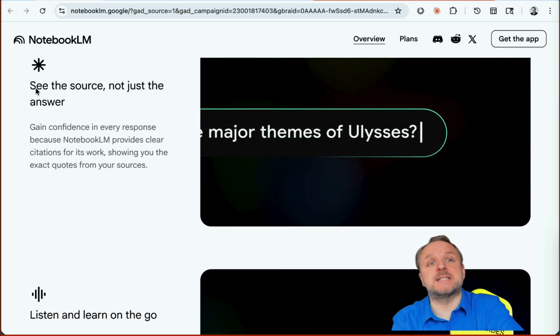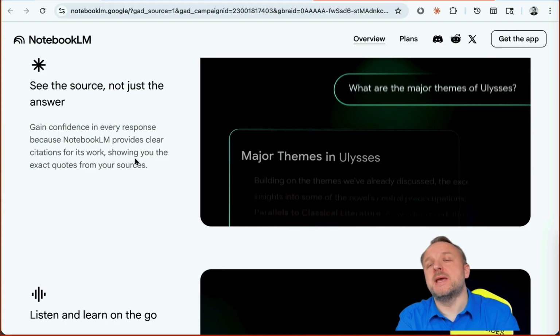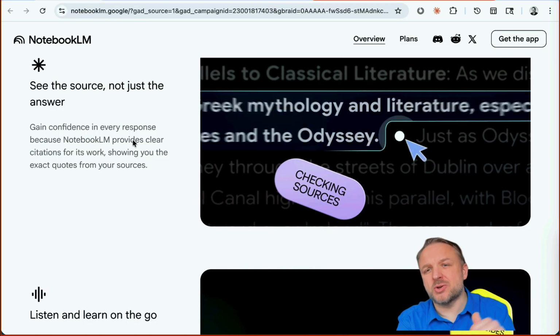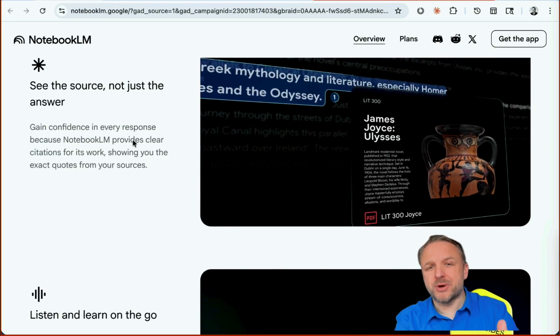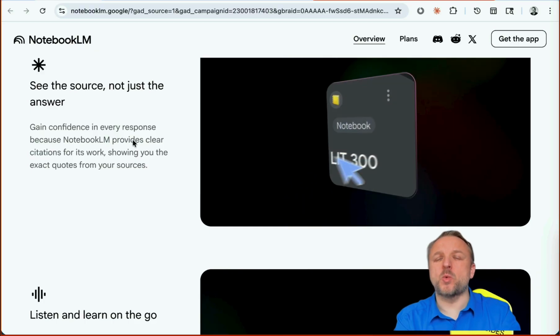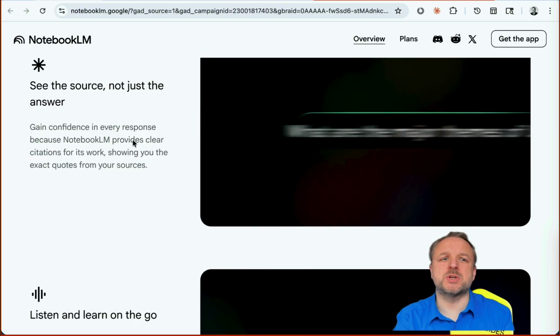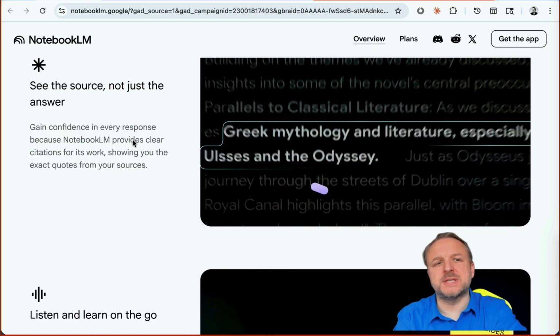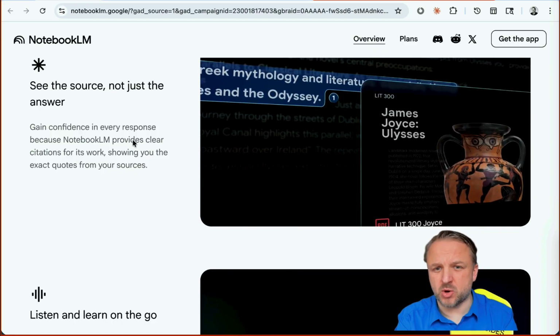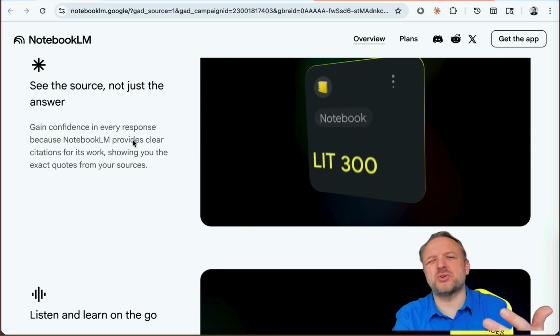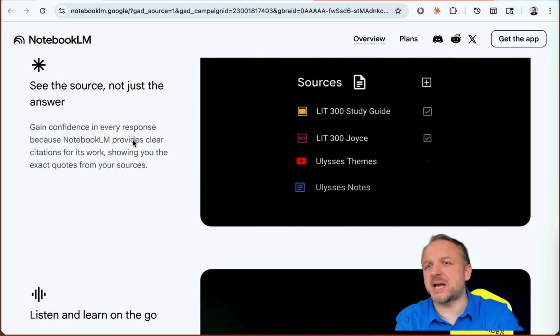All right, see the source, not just the answer. What this is talking about is that NotebookLM will give you an answer, but also it'll tell you where the answer came from. That's relatively unique in terms of AI chatbots that oftentimes are going to tell you what they know, and often if they are not sure, they'll just make up the best thing that they can come up with.